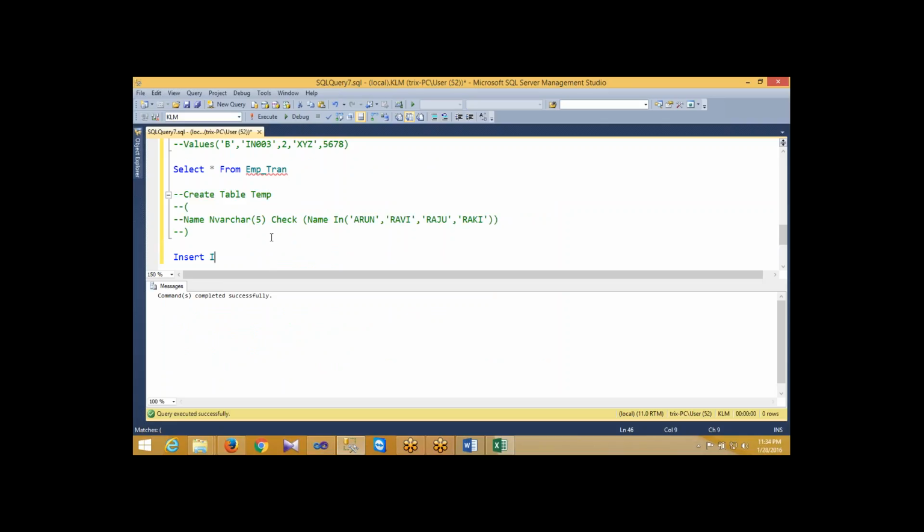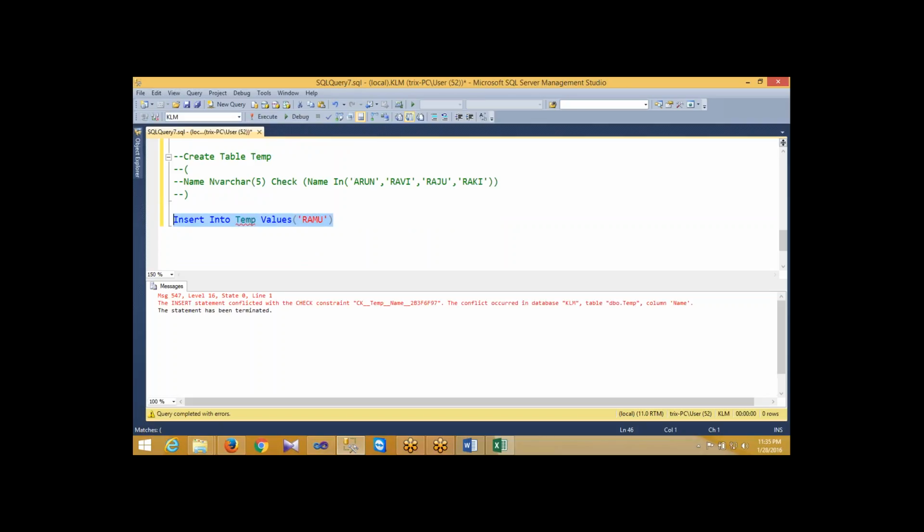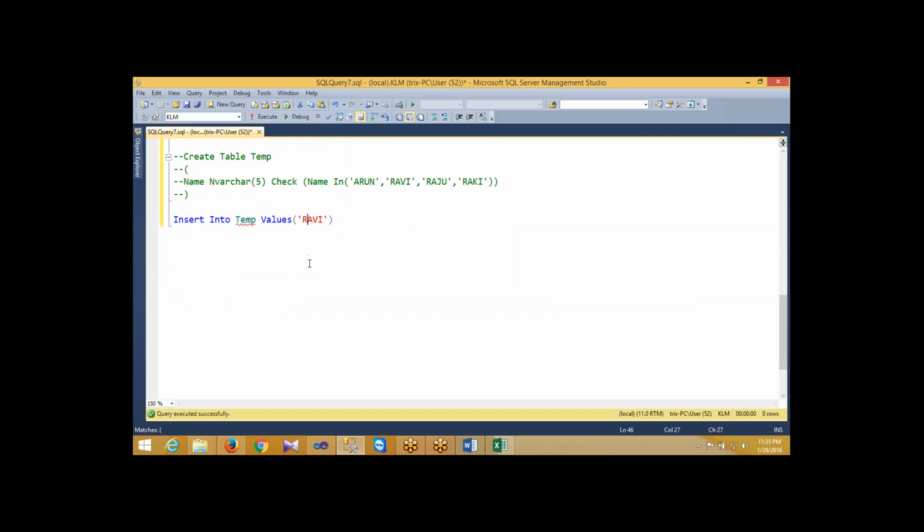Insert into temp, name values here. Sorry, temp. Yeah, it won't accept any value here. Why? I put a restriction that it should be only these values here.